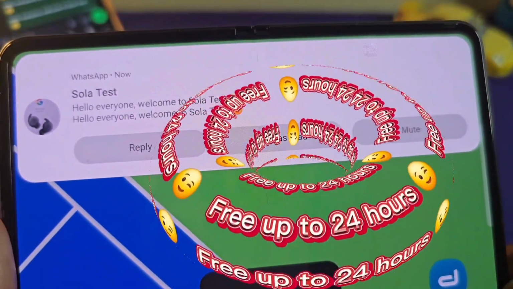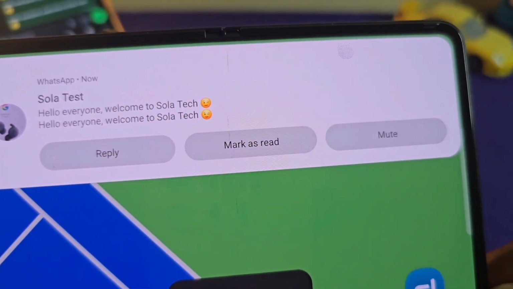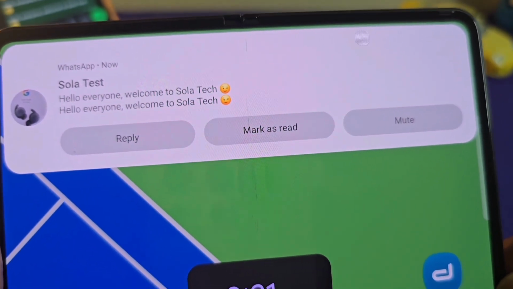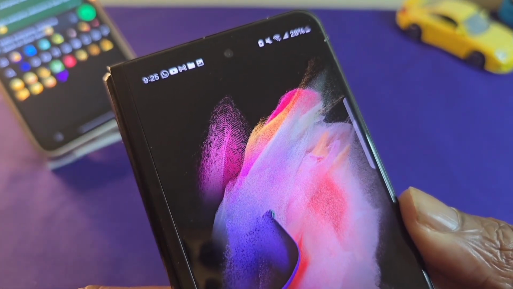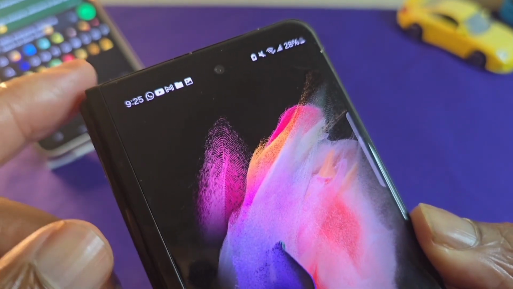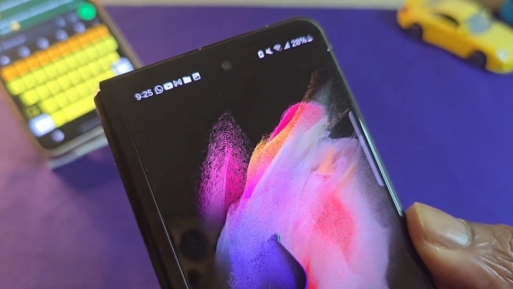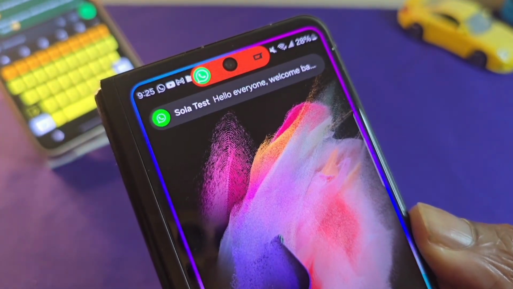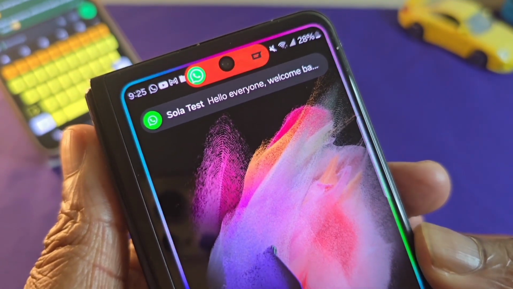So right here, as you can see, I can choose to reply, mark as read, or mute this message. Like the last clip, what I'm going to do now is again send myself a message, and let's see what appears on the outer display of the Galaxy Z Fold 3. So here we go. Should be coming through any moment. Look at that, right on cue.